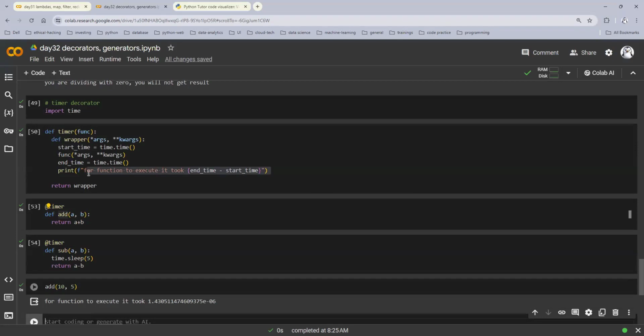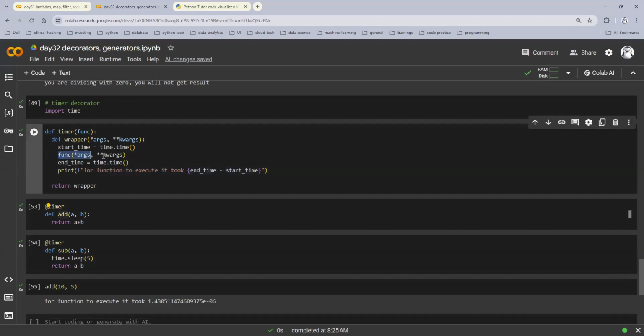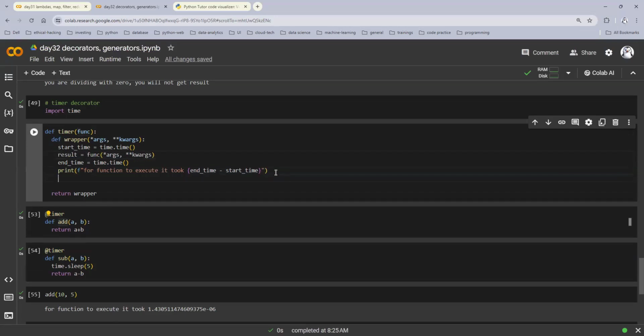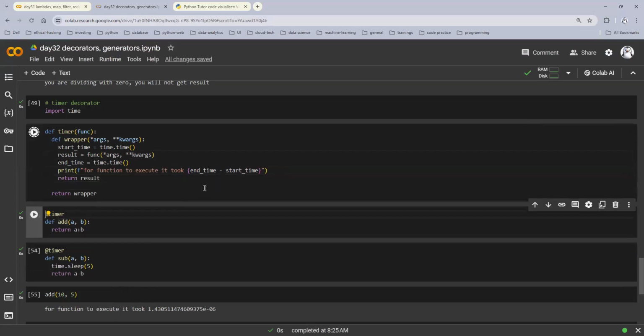Okay. So here, if you observe, I'm not returning this function. I took the result, right? I have to take this result and return it. If you don't return it, you will just not get anything. So that is the reason you're not getting anything. You have to do a return statement, return the result. Got it? Just execute this one.